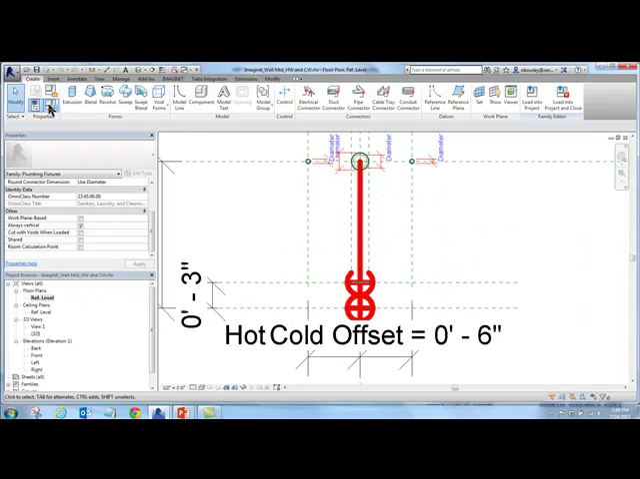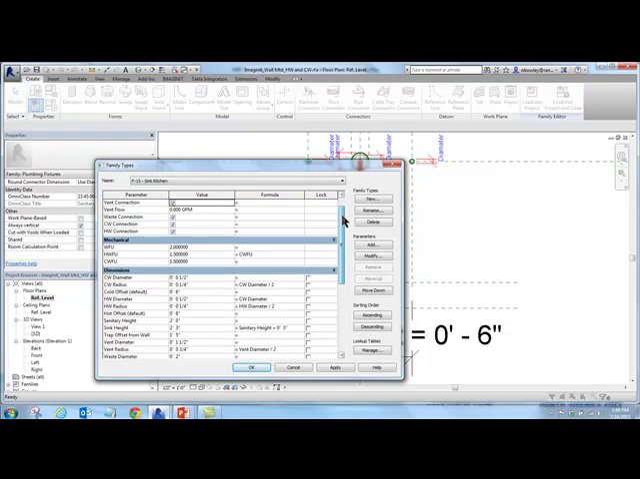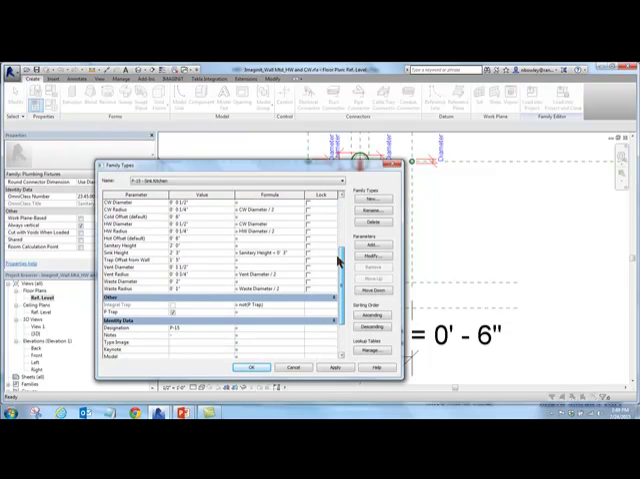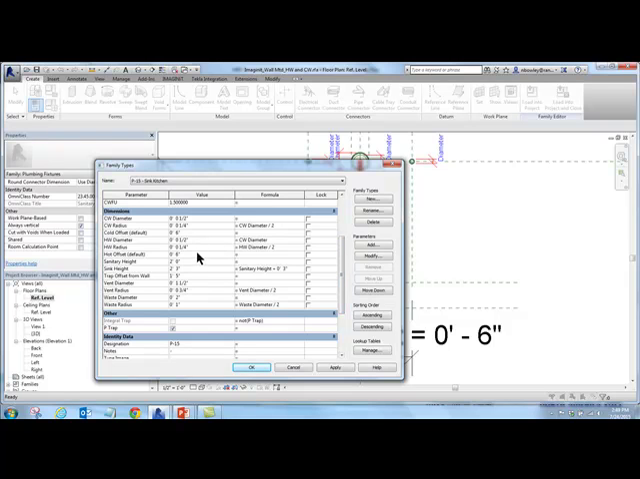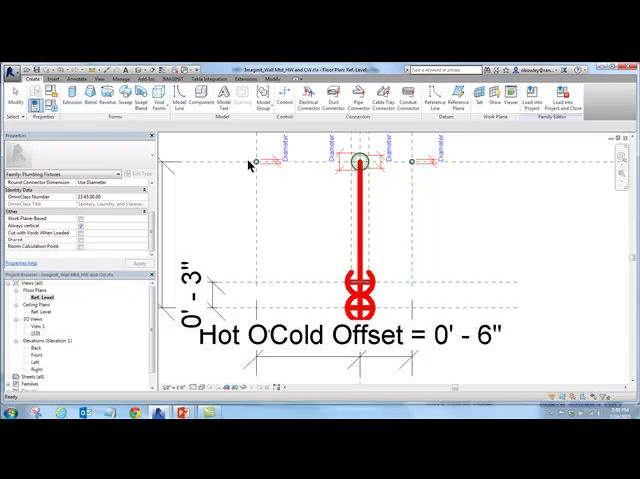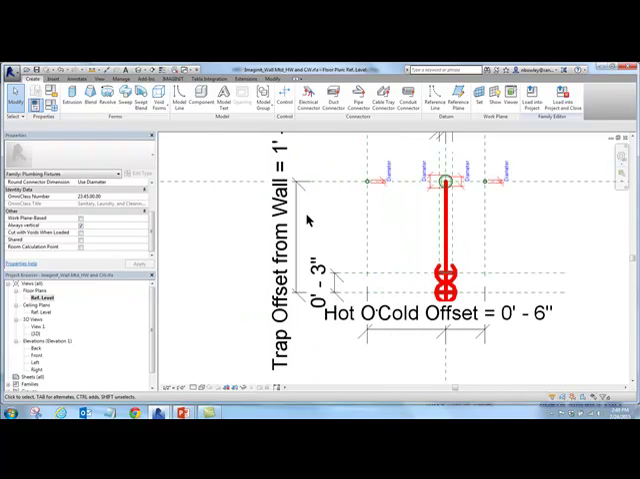And there's a couple of little dynamics to it, which are fairly simple, like spacing. So where's my hot water offset, if I change this to 12-inch, my hot water connector goes a little bit over there. If I want to move my trap more centered into the sink, I can change that dimension as well, which is trap offset from wall.